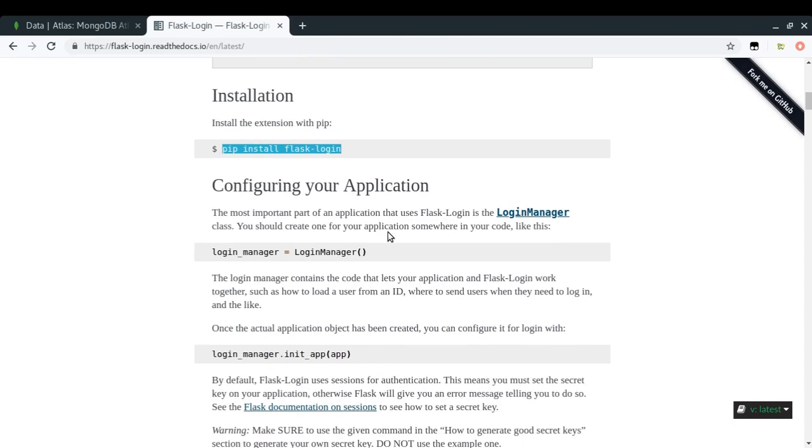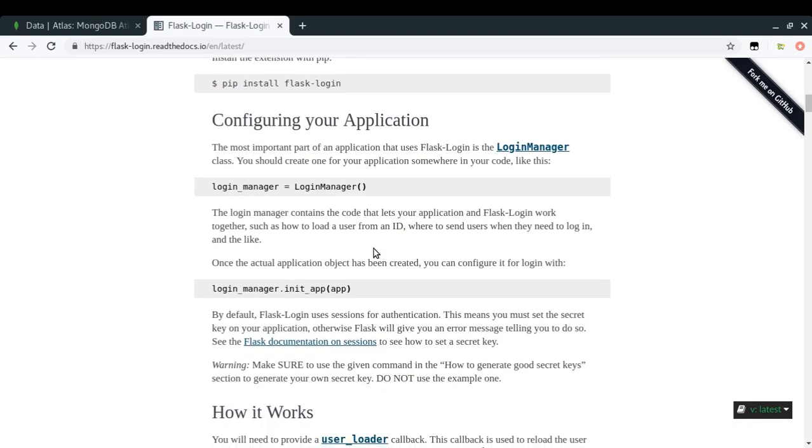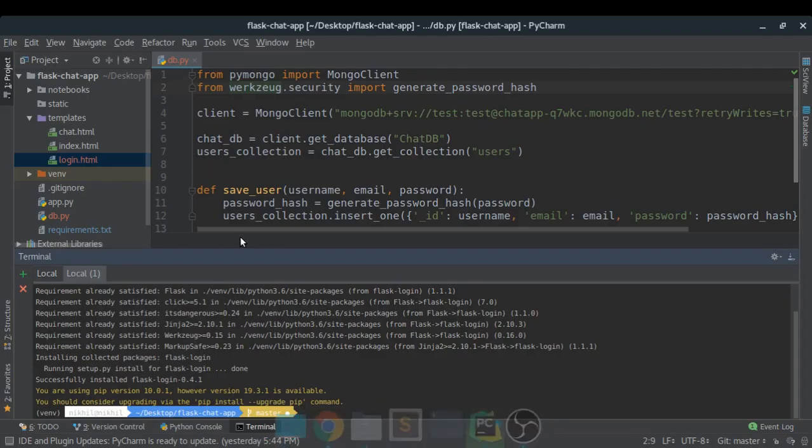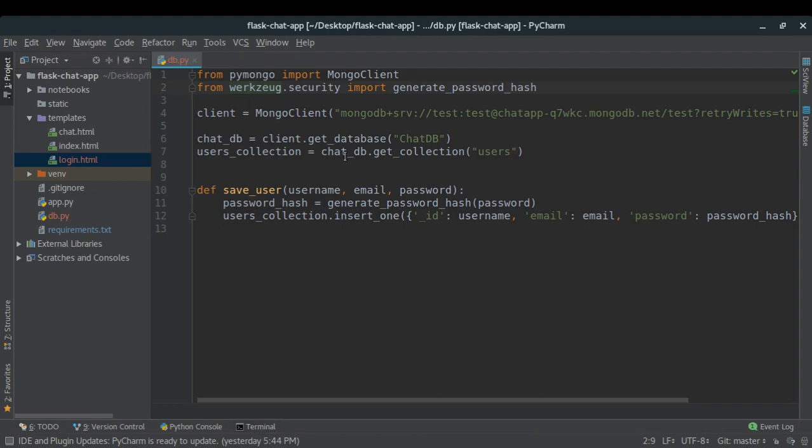I have to configure my Flask application. I will have to create a login manager object, and then initialize my login manager by passing my Flask app object. So basically I need to connect my Flask application with the Flask-Login manager.